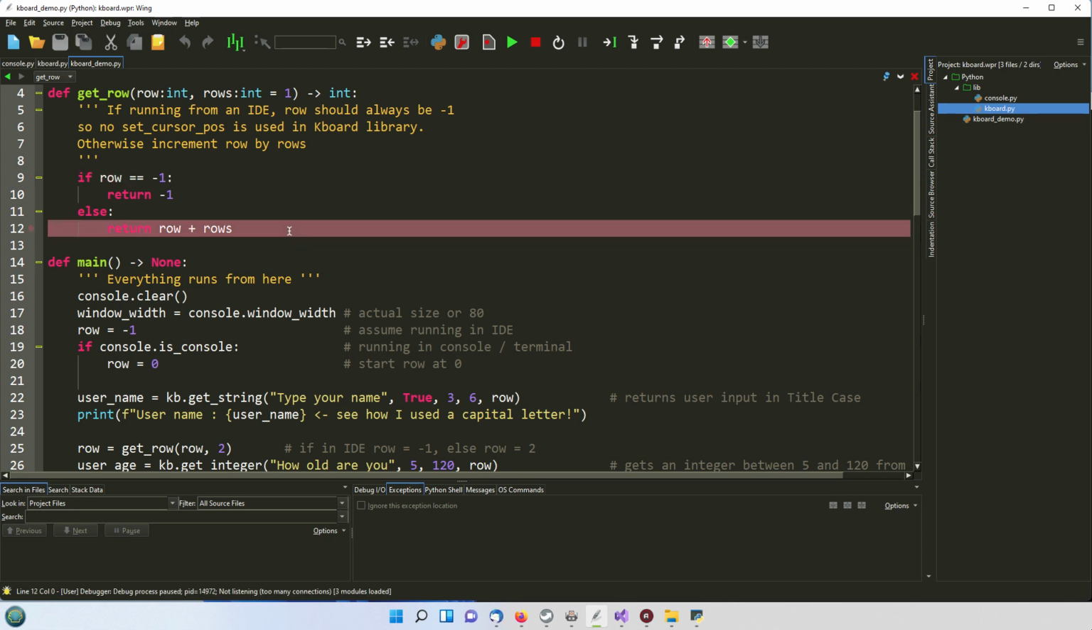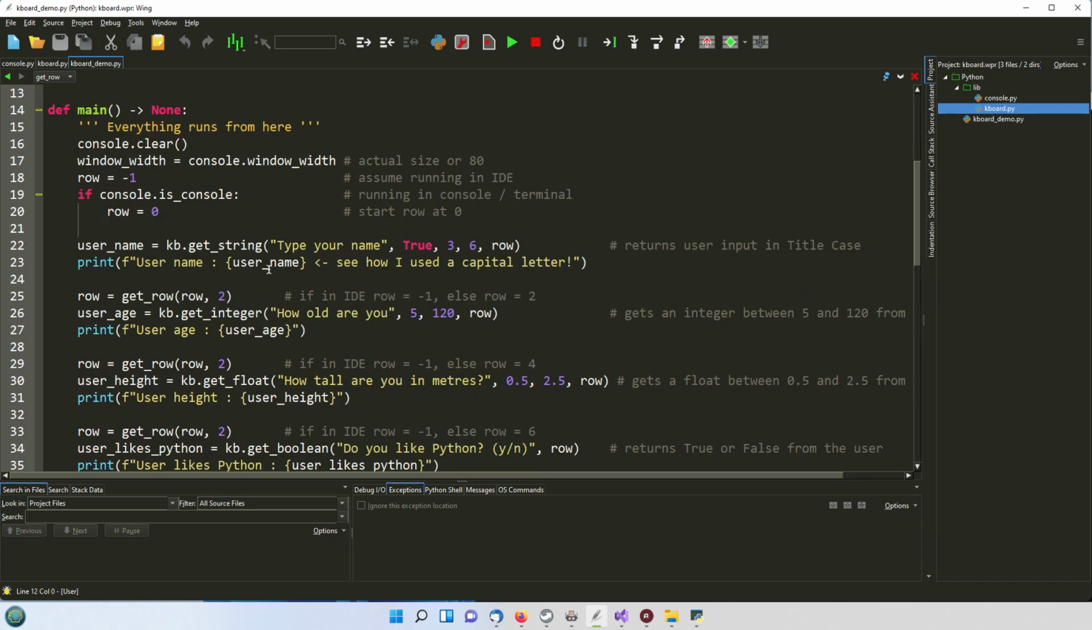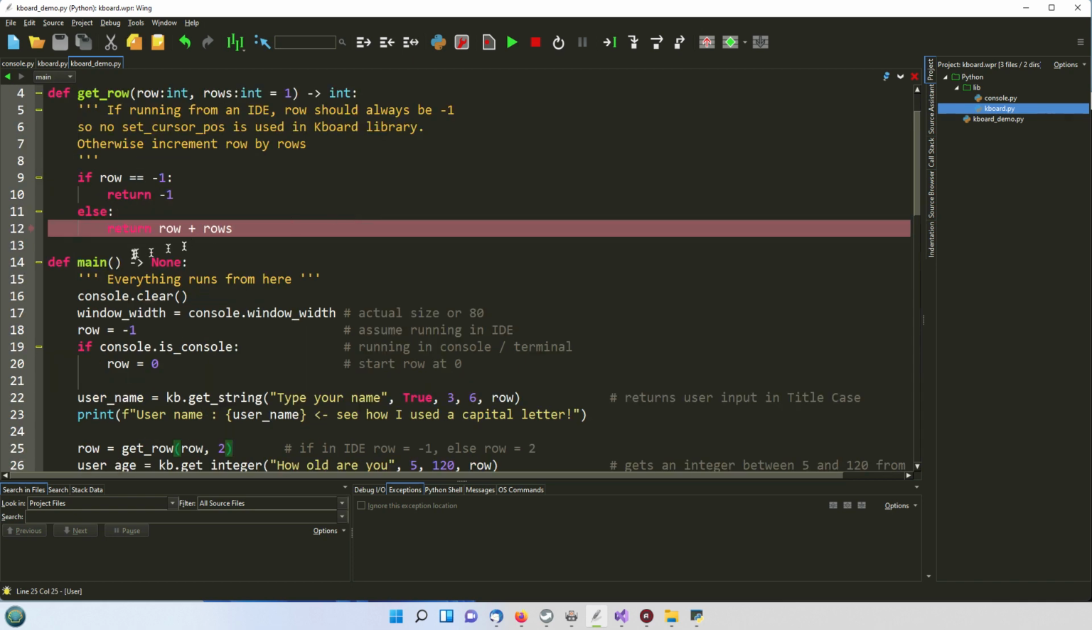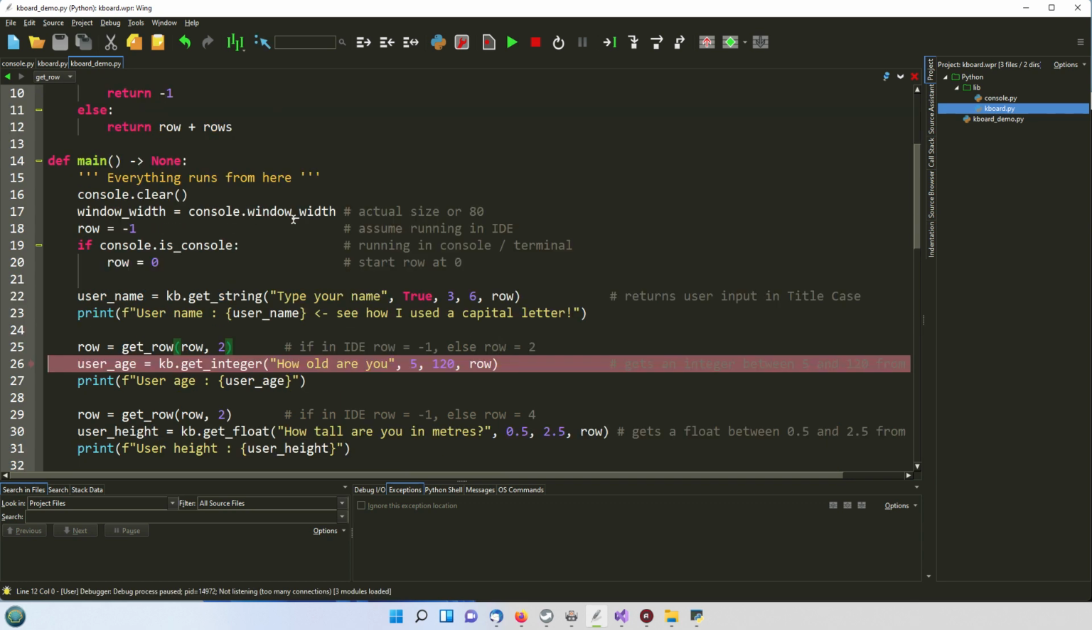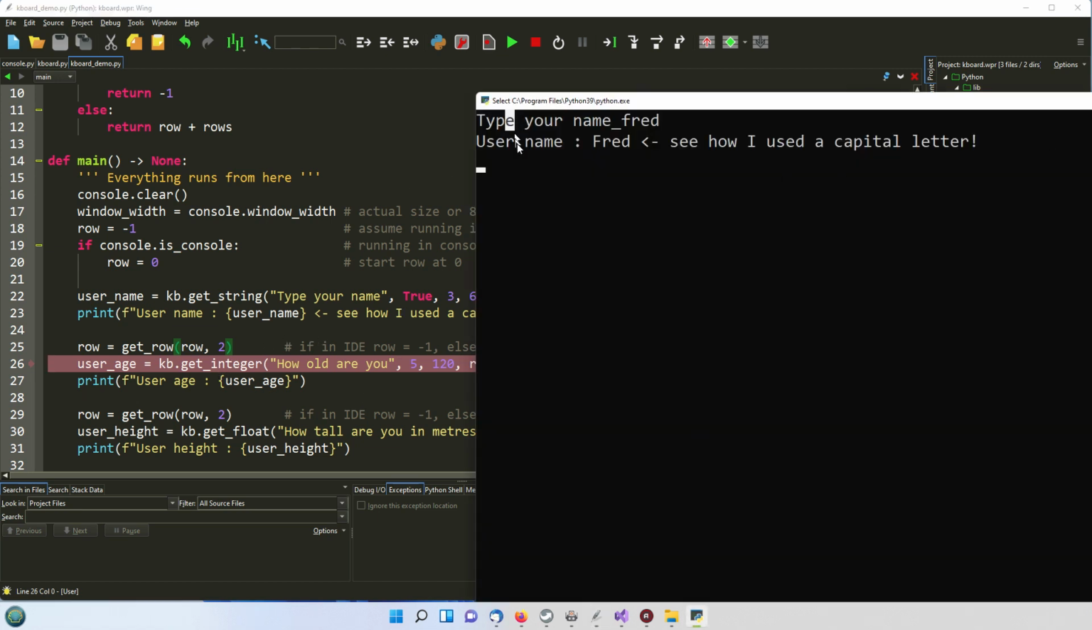Else, we're going to return the row that it currently was, plus the rows that we've passed in, which in this case is 2. So I said row equals getRow, row 2. So we're passing in 2 more. We can now add row to rows and return it. So the row is now 2 because it was 0. So we're now on row 2: 0, 1, 2. So that is correct.